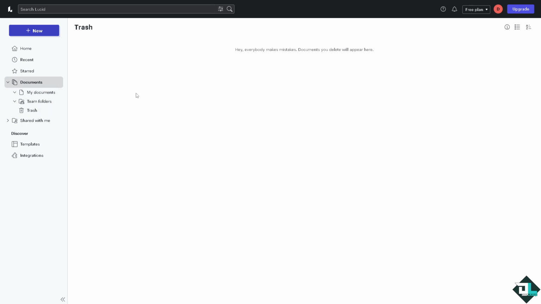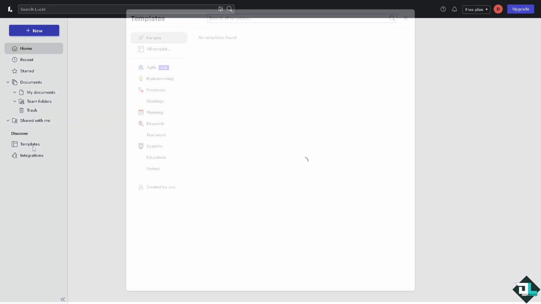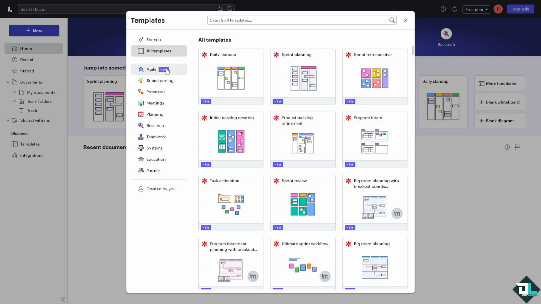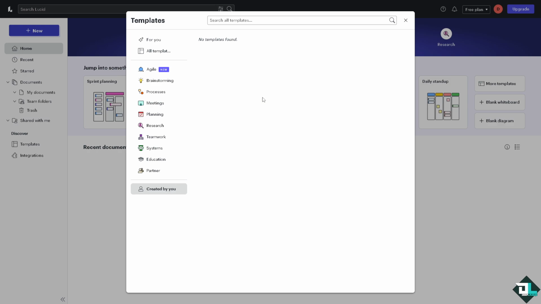The documents are the recent documents that you have created. Then of course the trash, wherein if you delete a file, a diagram, it will be forwarded here where we can restore or we can permanently delete it. The shared with me section is if, say for example, a client shared a file with you here in Lucidchart, you should be able to see that. In the discover section, you have the templates, wherein you can search and use any templates to begin your work. You can choose from agile, brainstorming, processes, meetings, planning, research, teamwork, systems, education, and partner. And if you have created a specific template, you should be able to see it from here.